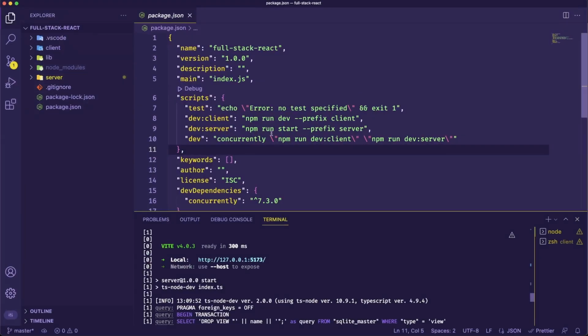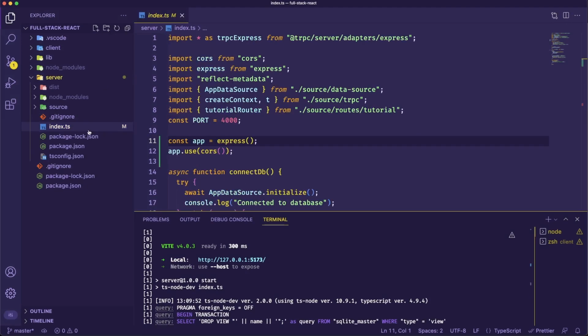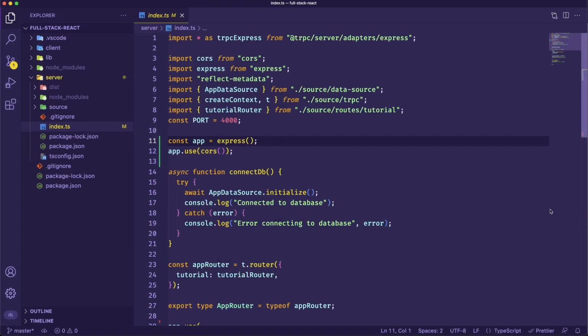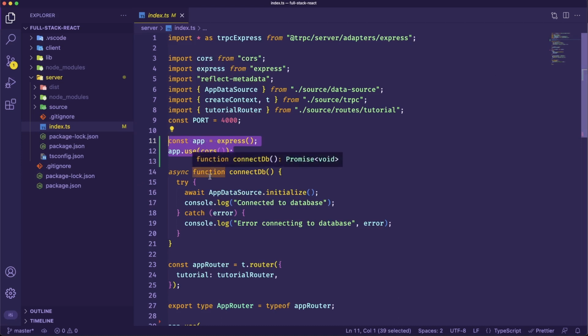Let's start by looking at the server. The server is an Express application, and this is one thing I mentioned: tRPC is not a server framework. It's just a tool for communication, so you can have any server that you want. In this case, I'm using Express because it's really well known. It's one of the most popular ones. You can also use Next.js or any server you want. So we're just starting a new server like you would normally do. We have a database that we're going to connect. For this, I'm using TypeORM.